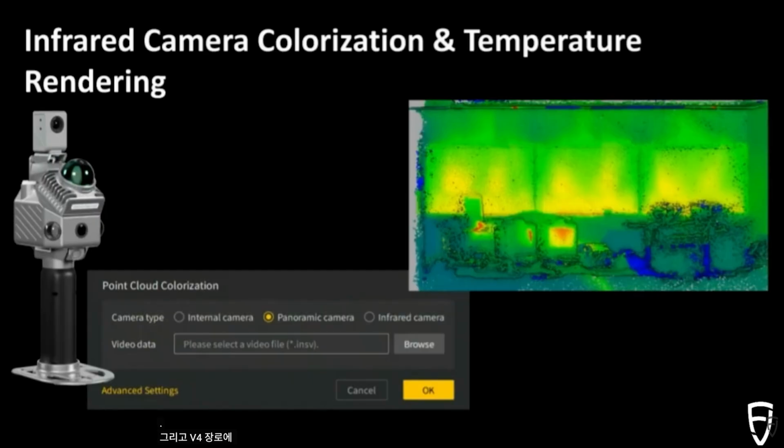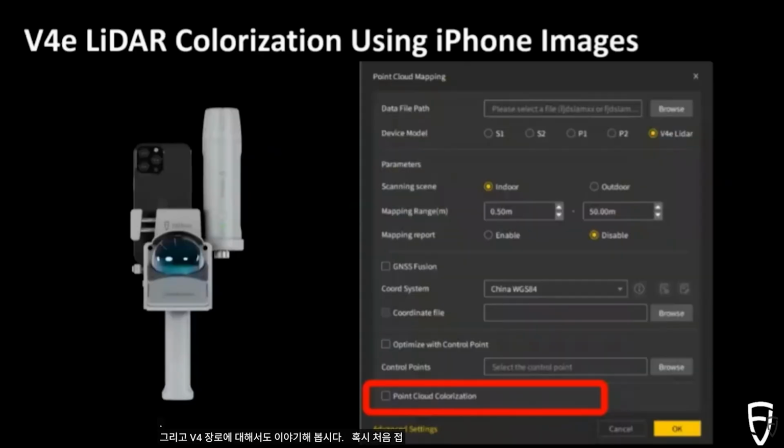And also let's talk about the V4E LiDAR. So for those who may be new to it, V4E LiDAR is our new product, and it's a 3D scanning solution that works together with your phone. With this Trion model update, it now supports point cloud colorization using images captured by your iPhone. So you can now get high quality colorized point clouds using an iPhone and basically no extra camera required.